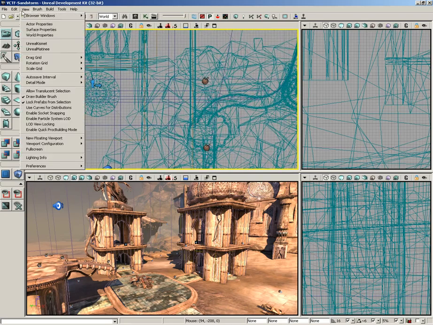So that is a look at the various options of the view menu. Again, a lot of these you probably won't be able to really wrap your head around too much until you use UDK and start using these individual aspects of the editor. But that will wrap things up for this video.